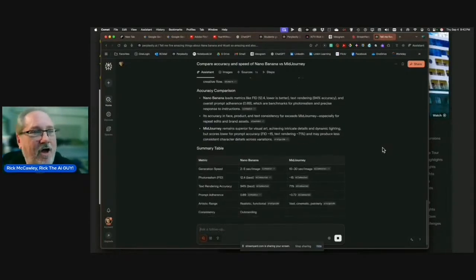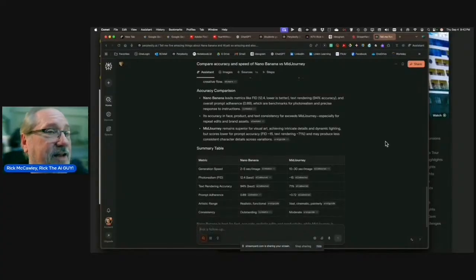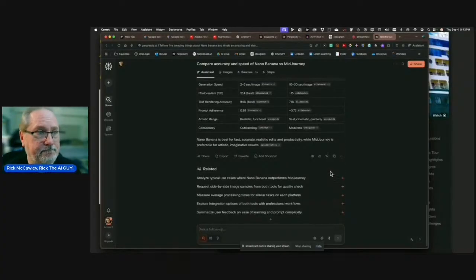Oh, there you go. 2 to 5 seconds generation compared to 10 to 30. In fact, if you compared Nano Banana to ChatGPT, it's 1/10 the time. I timed it. It was 3 minutes per ChatGPT. It was less than 30 seconds for Nano Banana to do a better job. All that stuff you saw today was literally done in a 1/6 of the time or 1/10 of the time. And then there we go.